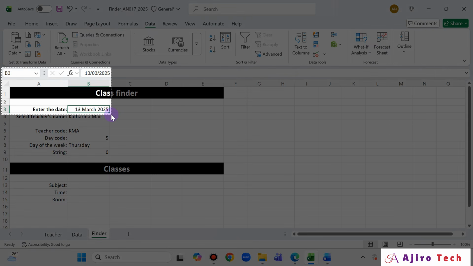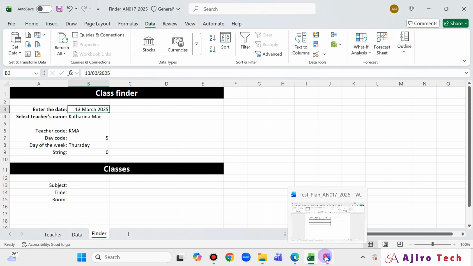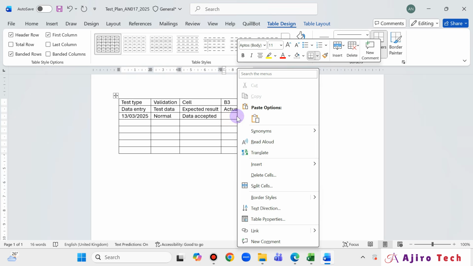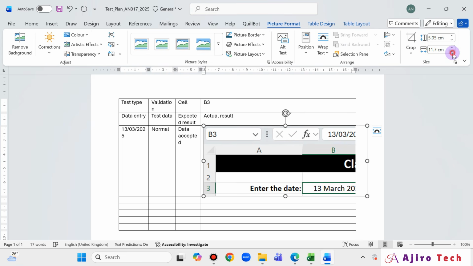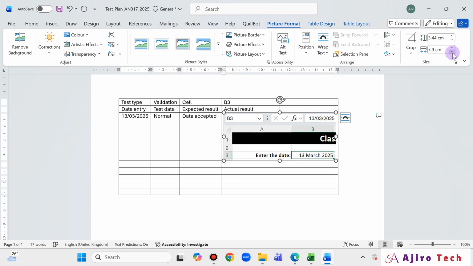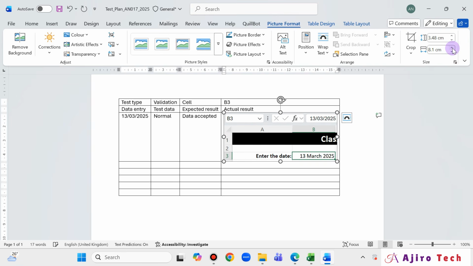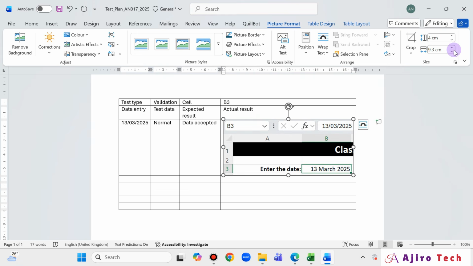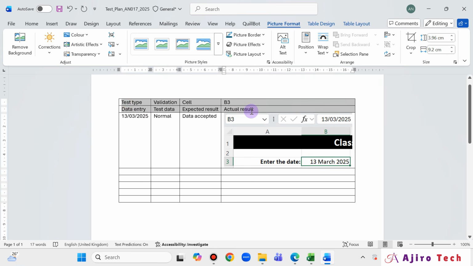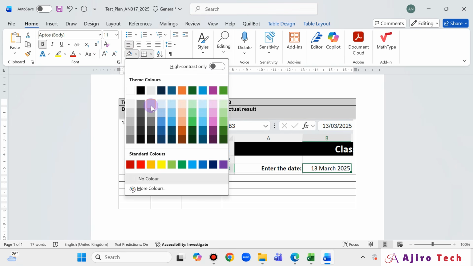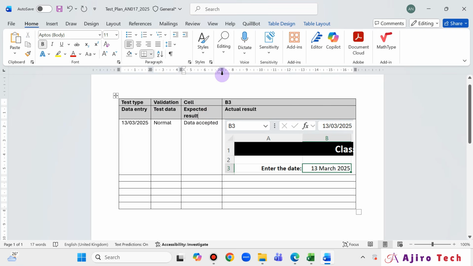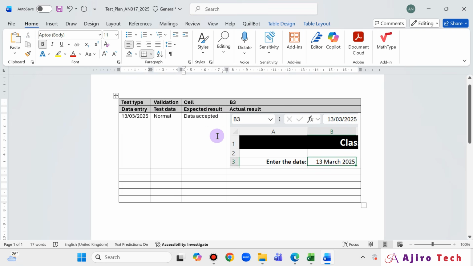So take a screenshot here, like this. Then come here and paste. We can adjust it, picture format, the width. Here we can bold this, and then let's add this to it. Yes, the data was accepted.